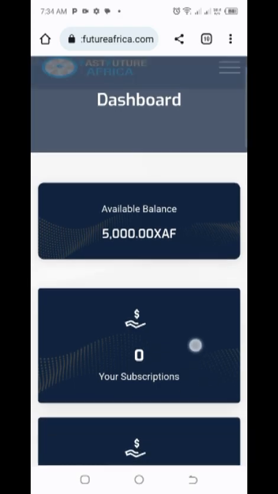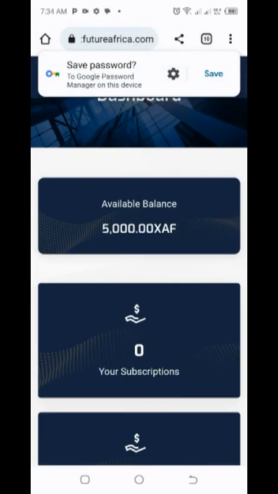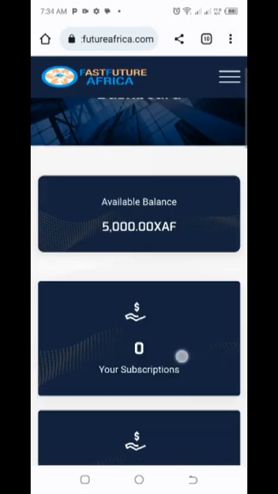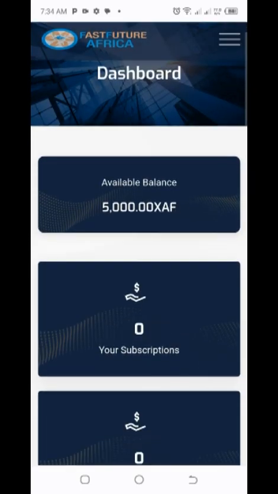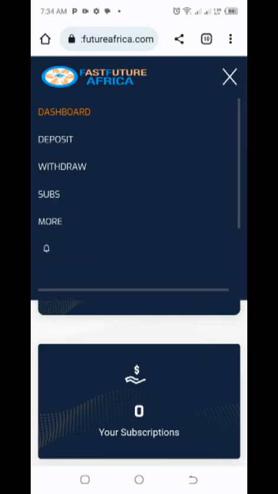Now the first thing, ignore this. You have seen that I already have 5,000 francs in my account. Do not worry about this. We are assuming that you have zero balance. So the first thing you need to do when you are on this platform is to click at the top here. You will see deposits.